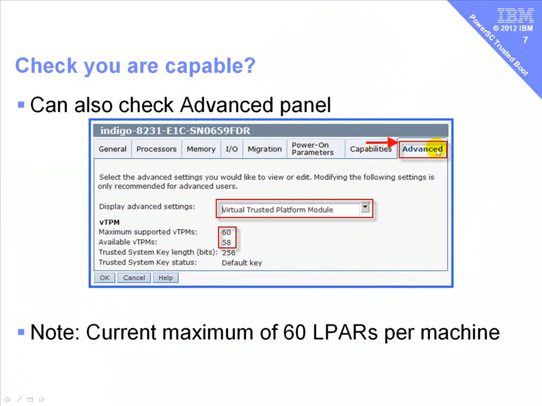If we then go from capabilities to advanced and we select the Virtual Trusted Platform module, we'll see that there are 60 supported on this machine. I think this is consistent across all the various machines, and I've used 2 of them, and there's 58 still available. There's a fixed number of them in the machine.